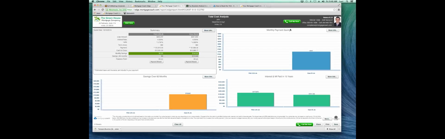Now let's talk about the upper right-hand corner, your monthly payment. You'll always have one graph missing, and that's because this is the highest payment. So what this is showing on that graph is you're saving $141 over that FHA product. You click on that more info, you'll be able to have more information about that mortgage.